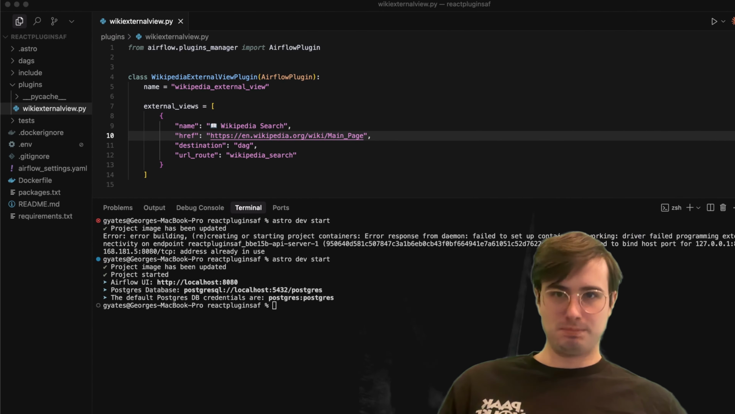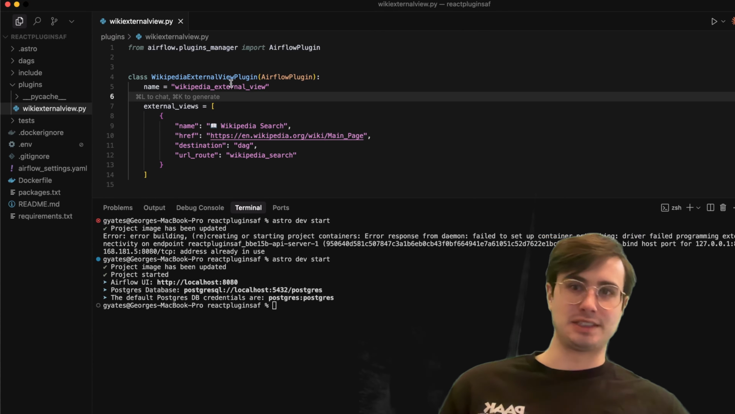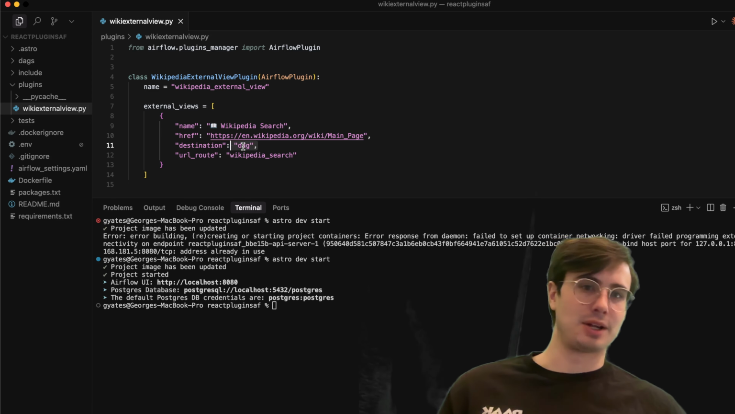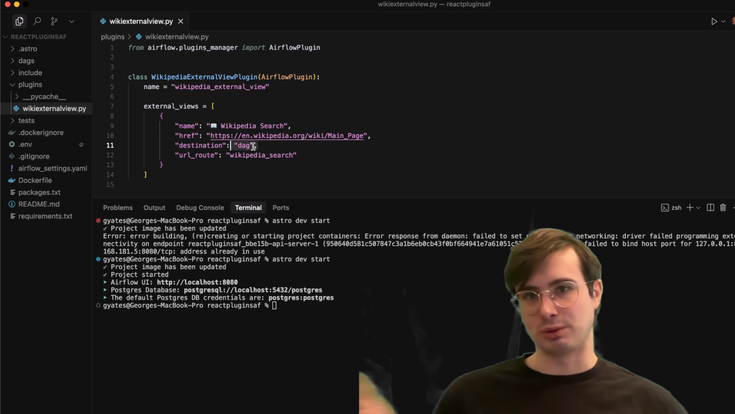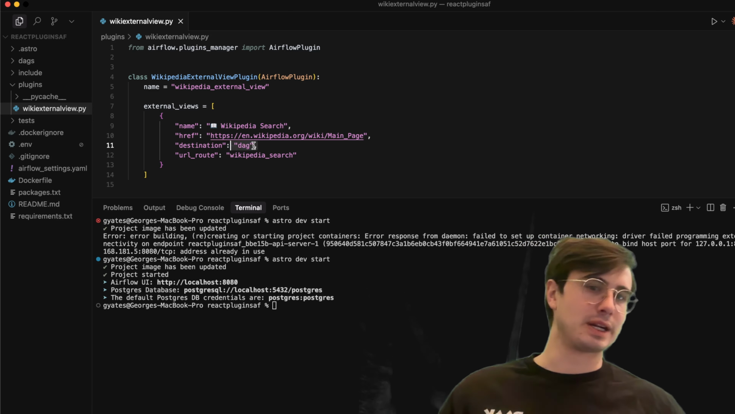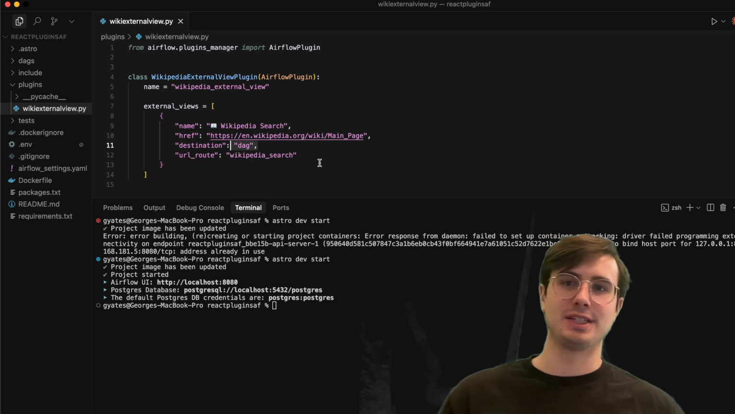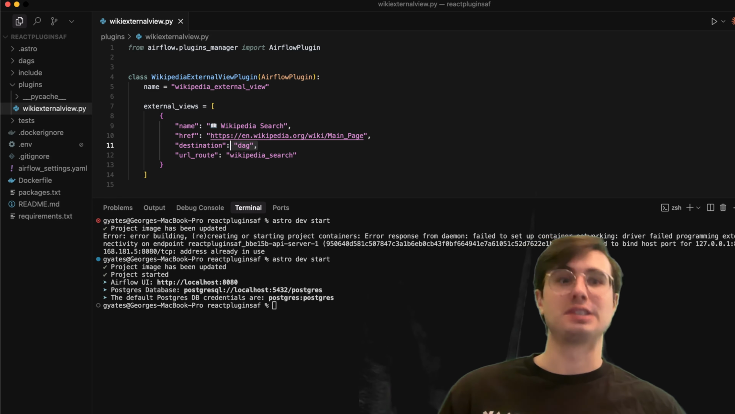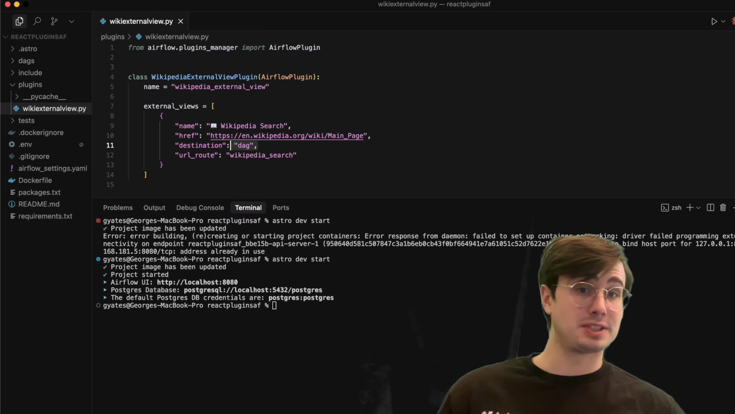So if you add an external view, this is by default going to go to the DAG details view if you have the destination DAG. There's also other locations to put in. So you can have other things like, hey, if you want to have this in the admin view or page, if you want to have it in the task view, different options for where you want to put it. But I just put the destination as DAG just to show off a basic one.